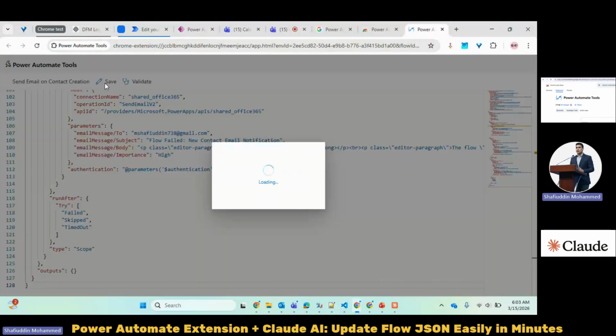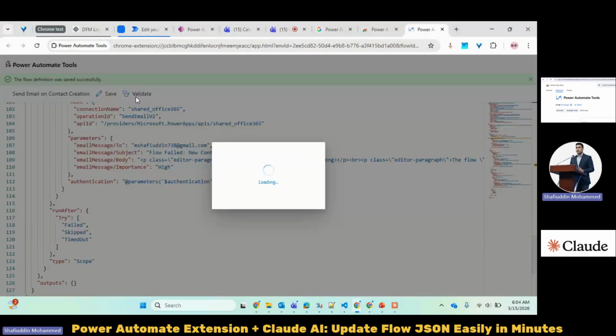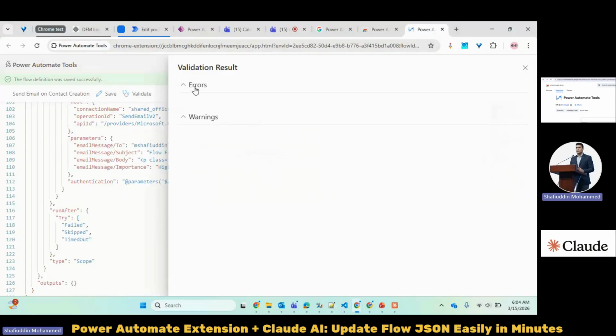As you can see on the screen, the Power Automate Tools Chrome extension is updating the JSON of the Power Automate flow that I have given. So the flow definition was successfully saved. There is also an option to validate. If you click on the validate button, as you can see, there are no errors and no warnings.